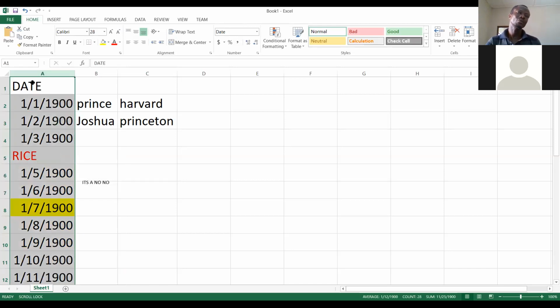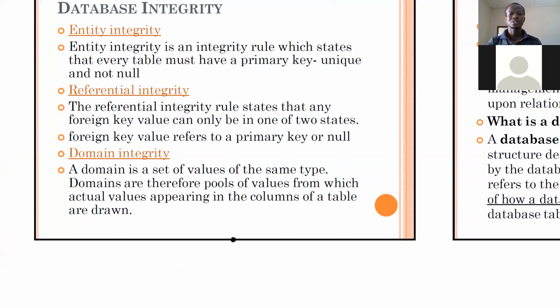We said that a database is an organized collection of data. So now, are we organized? I don't think we are organized. We are saying dates and we are having rice. I hope you understand it, Kakra? Yes. Okay, that's good. All right, so that is it for that.